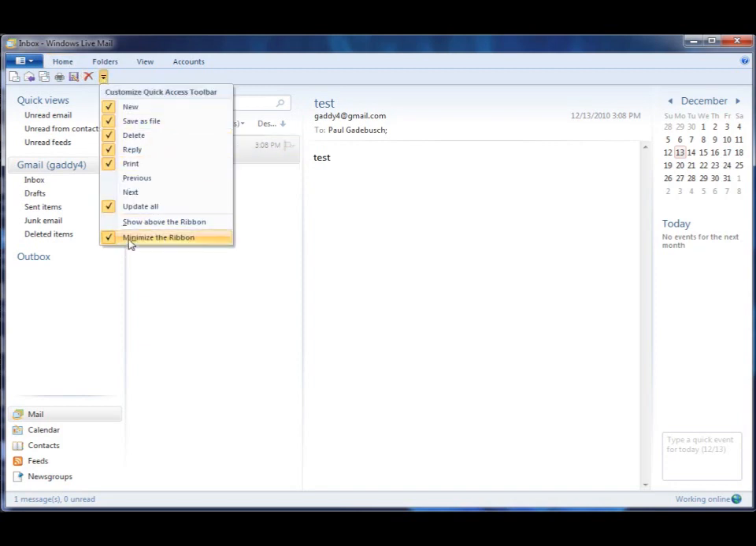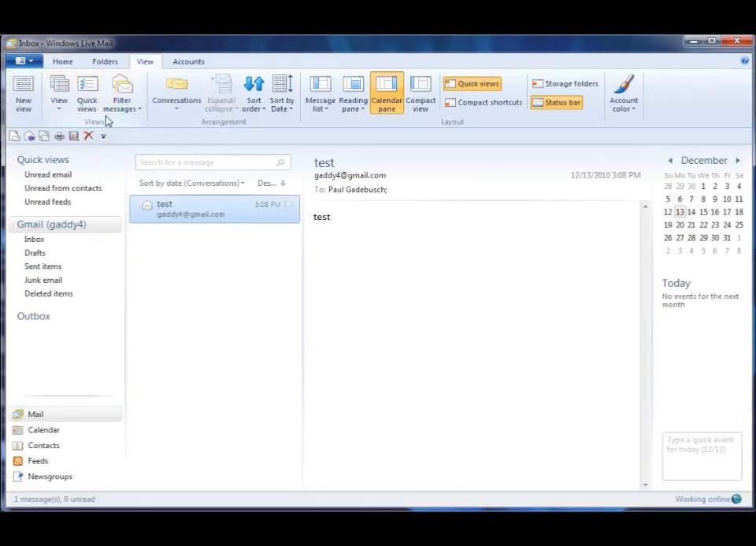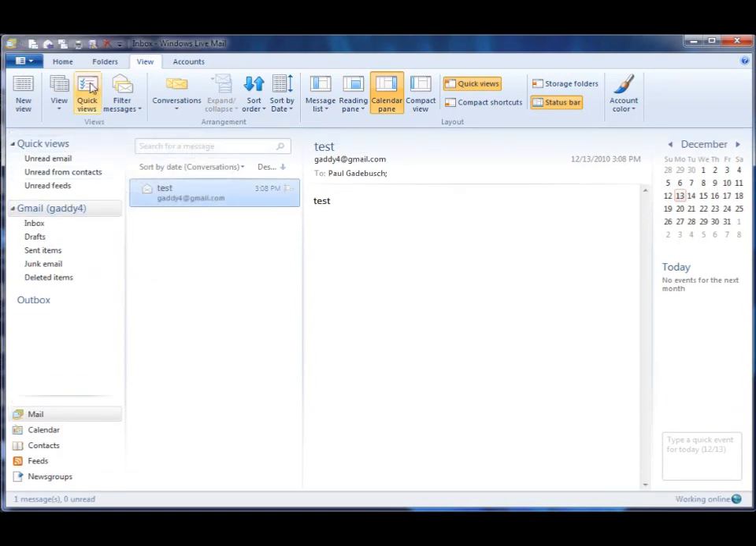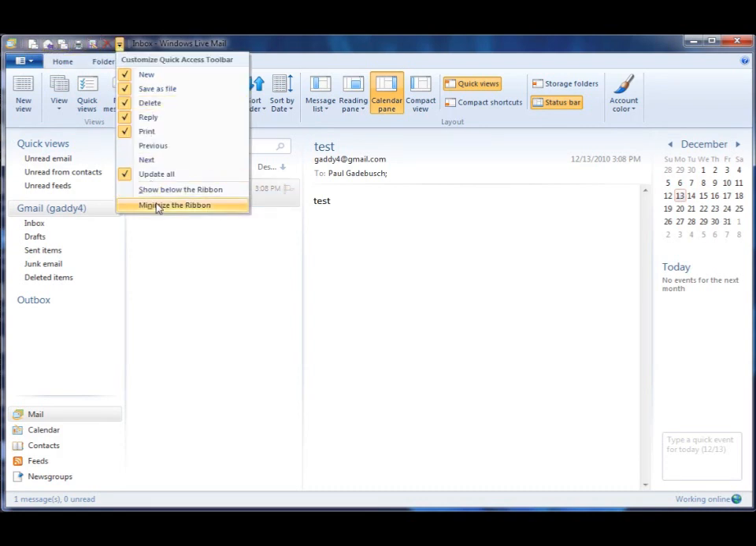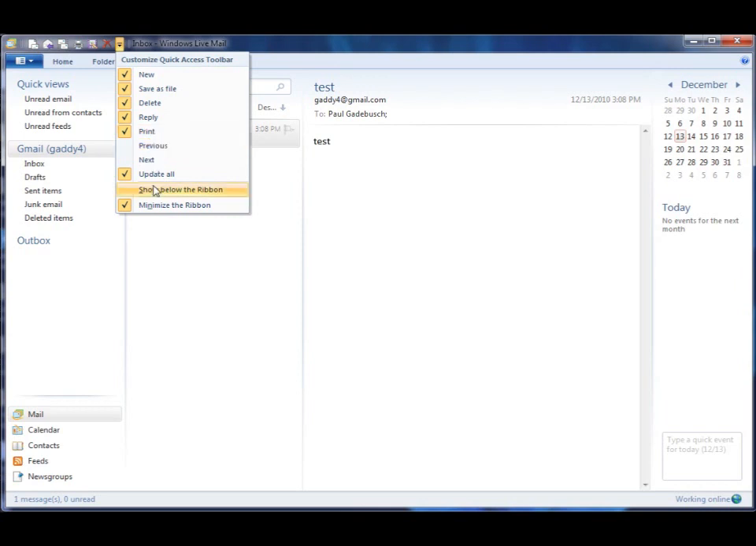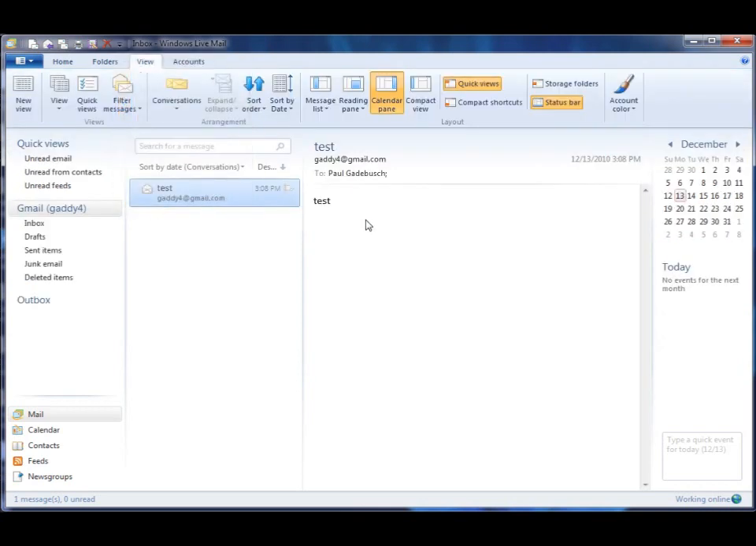The one last thing, we'll bring it back. If you uncheck the minimize, it will appear. The one last thing is you can show this toolbar above the ribbon. So you'll see it here now. We show above the ribbon, it's now up here. Same thing, minimize the ribbon, so it's a lot more headroom, and you've got your icons up here. So it gives you a little bit more flexibility as to how you'd like to see this laid out.